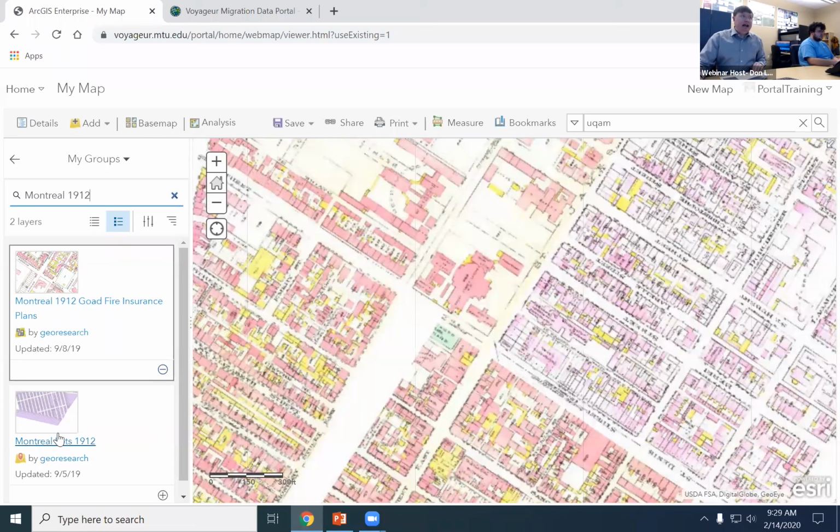Also, go ahead and add in this other layer here that's called Montreal 1912 lots. So once you hit the plus button there, that will be added to your map. And those represent the property lines and the lots for Montreal as they looked in 1912. If I want to take one of these off, I just simply hit the same button and it removes it from the map.